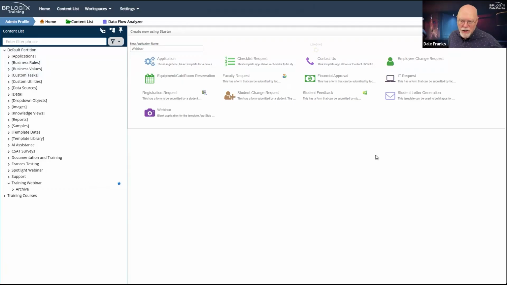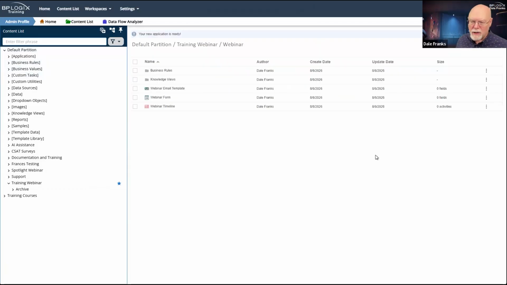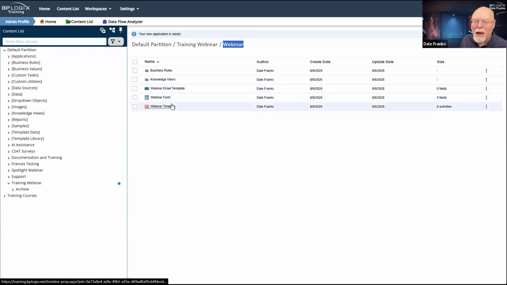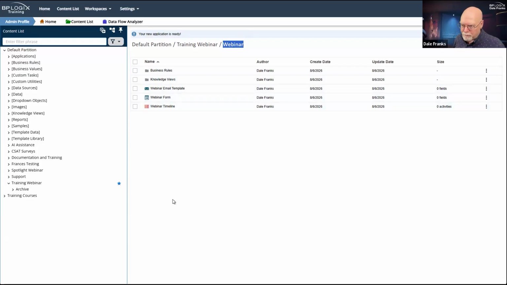And the system will automatically use the template library to build my webinar folder. Remember, I called the application webinar. And so I now have a webinar folder. I have the webinar email template, the webinar form, and the webinar timeline already created.